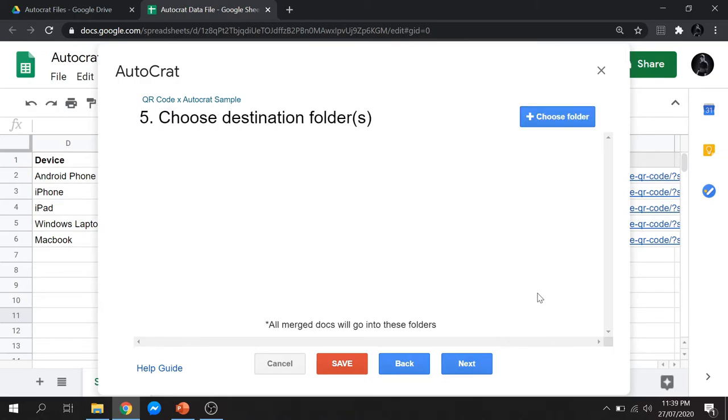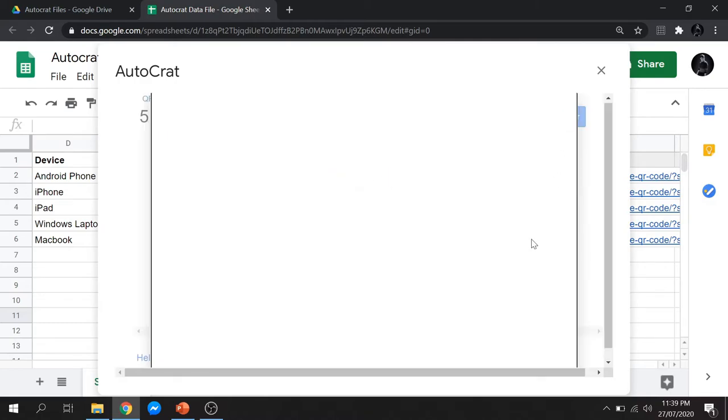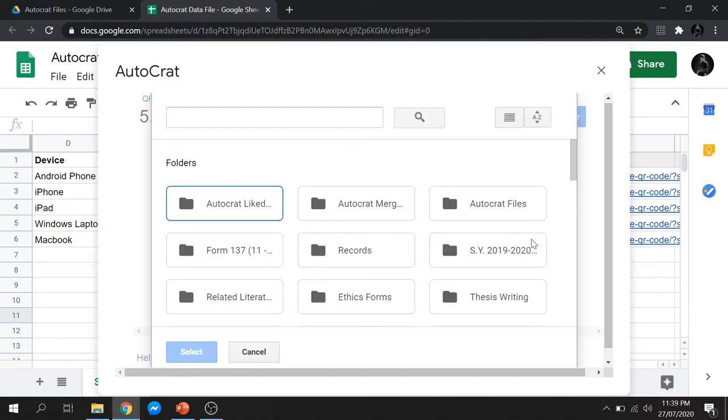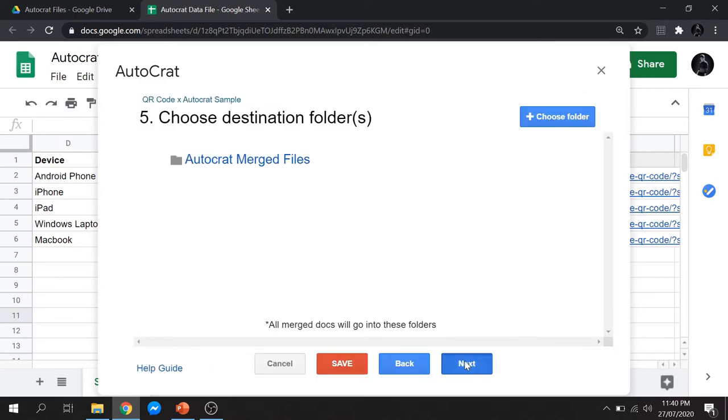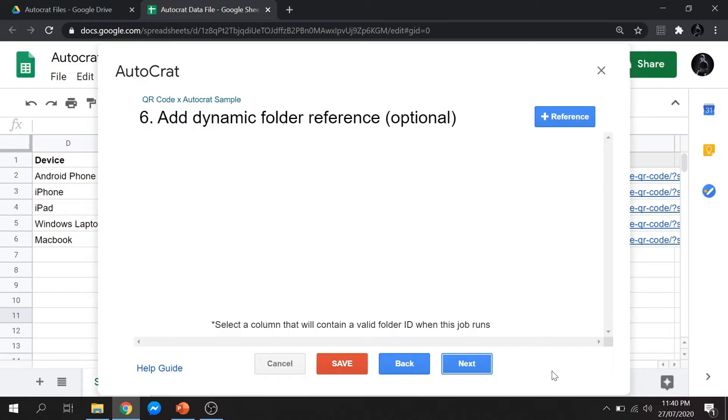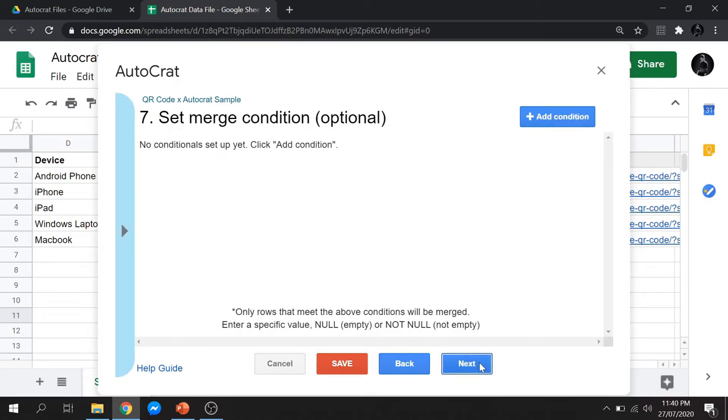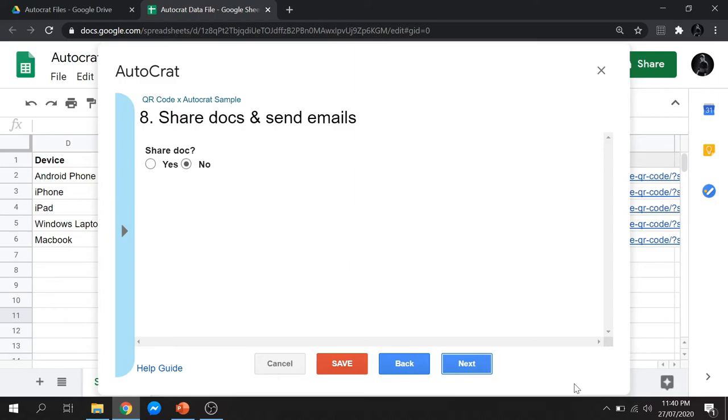Next is to select the destination of your files. Kanina, gumawa na ako ng separate folder para sa Autocrat merge files. We will just look into it and select it as our destination. Then click Next. Steps 6 and 7 are optional, so skip na natin yun. You can also share and send the files via email. But for this demo, hindi natin gagawin yun. Just leave it no, then click Next.